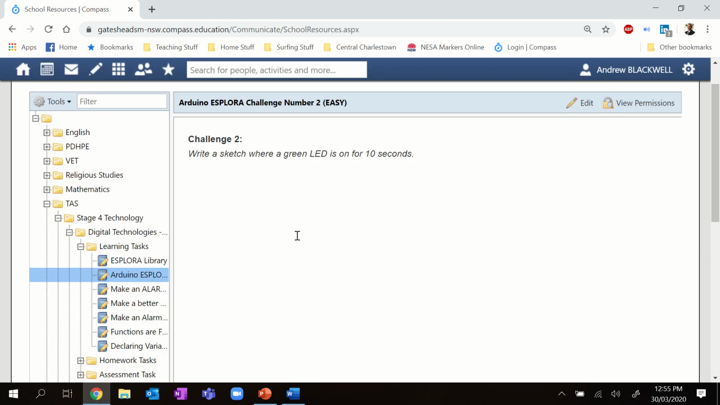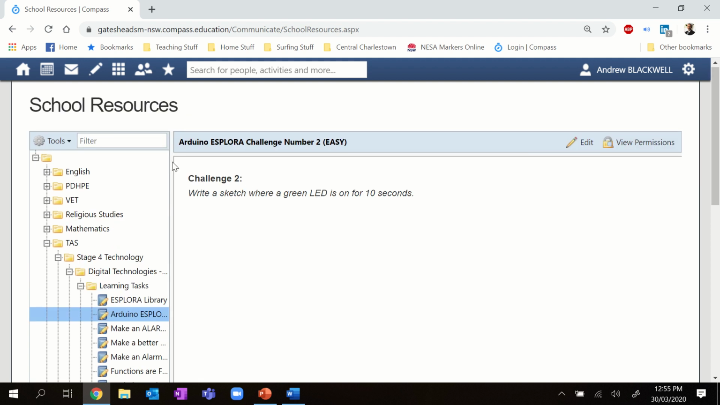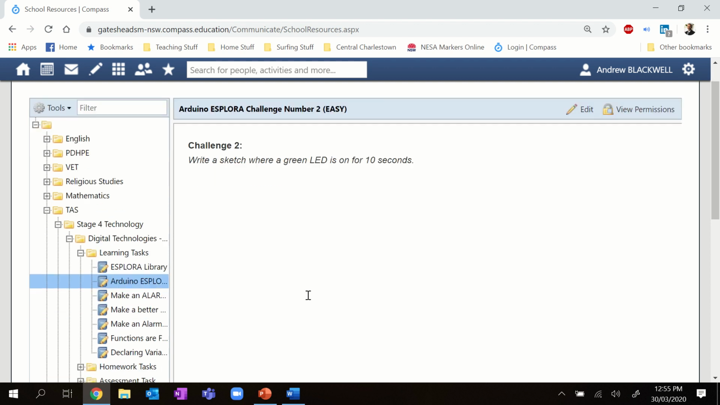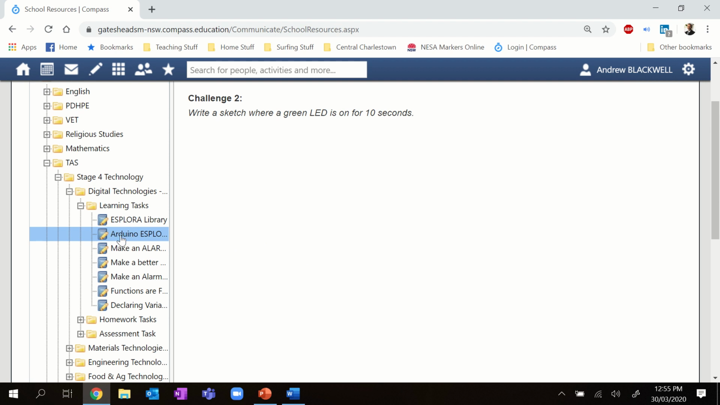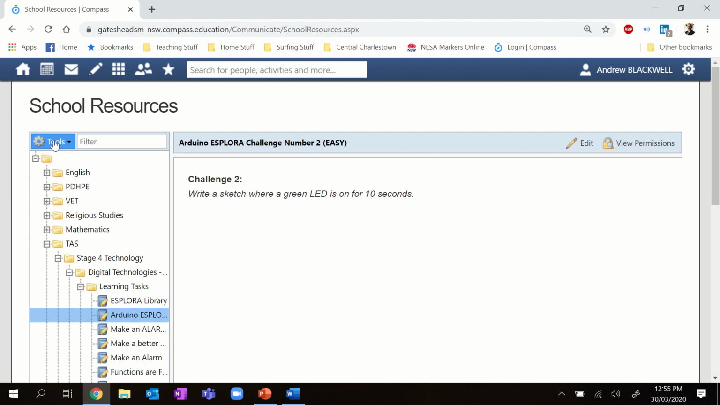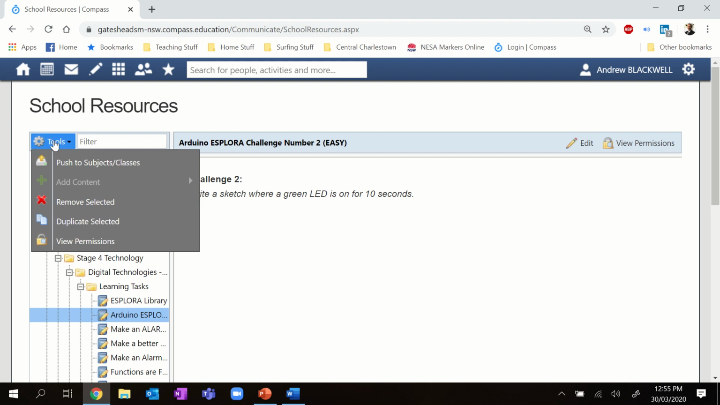And this is what it looks like at the moment. Now, it looks pretty basic at the moment because reality is we're in the back end of our school resources. So what we need to do is find that task. If we were to drop out of that, we would have to navigate our way to that task, and that's the one here which is highlighted. We have to put it out to a class.